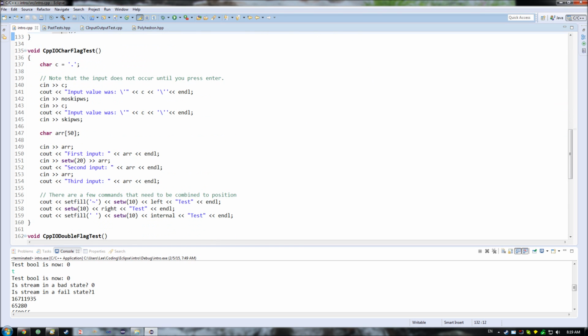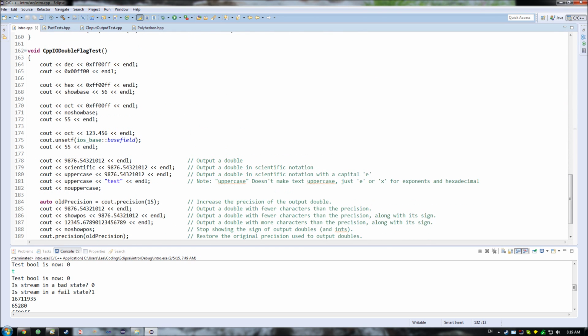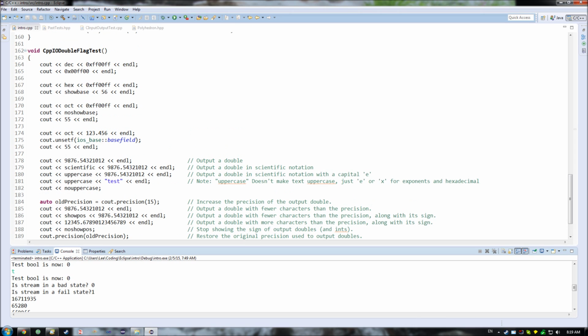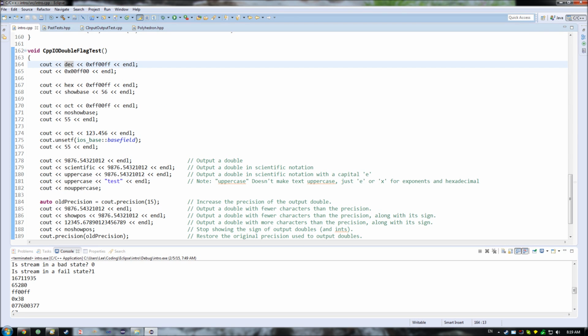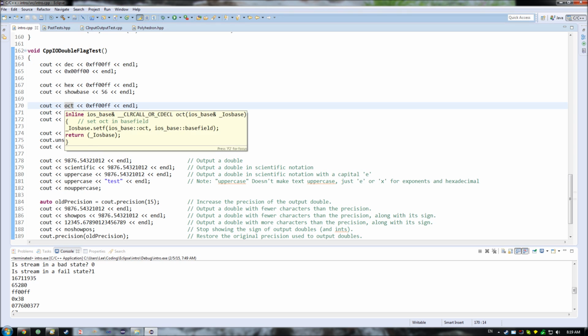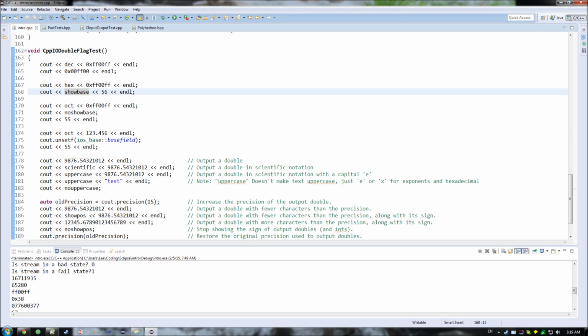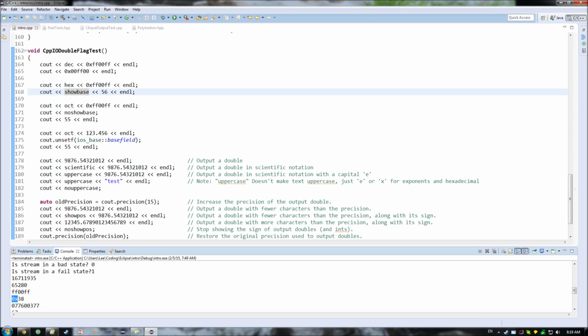Then we can scroll on down to here, where we end up dealing with doubles, and also, to a certain extent, integers. So the first thing that you're going to note is that we can do things similar to before, where we output things either in decimal, we can output things in hex, we can output things in octal. We can use showbase in order to get this 0x or this 0 to specify whether we're in hexadecimal for 0x or 0 for octal.